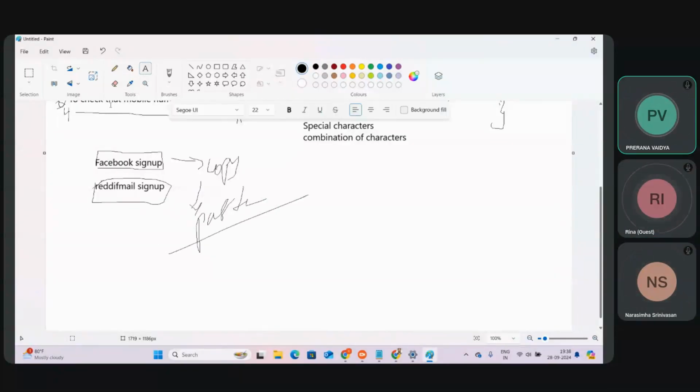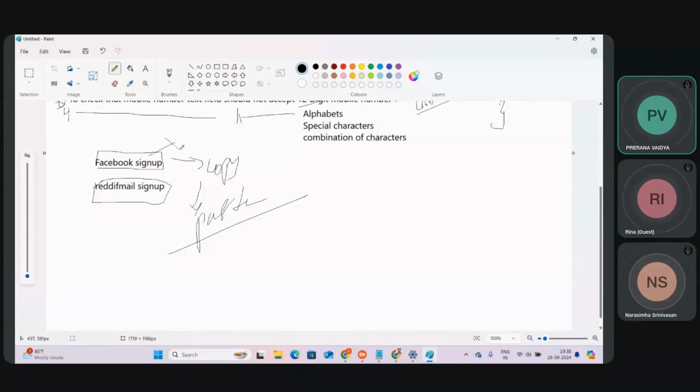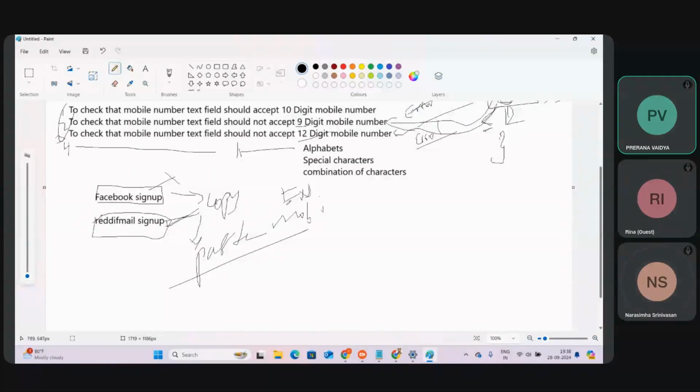Got it? Yes, sir. Since both will be developed by the same developer, he will not take a risk. He will just copy paste. That time also, sometimes the requirement for my Facebook may not equal my Rediff, something like the mobile number changed, or the first name range changed. Last name range means what? 10 to 50 alphabets, 100 to 200 alphabets. This range I'm talking about.